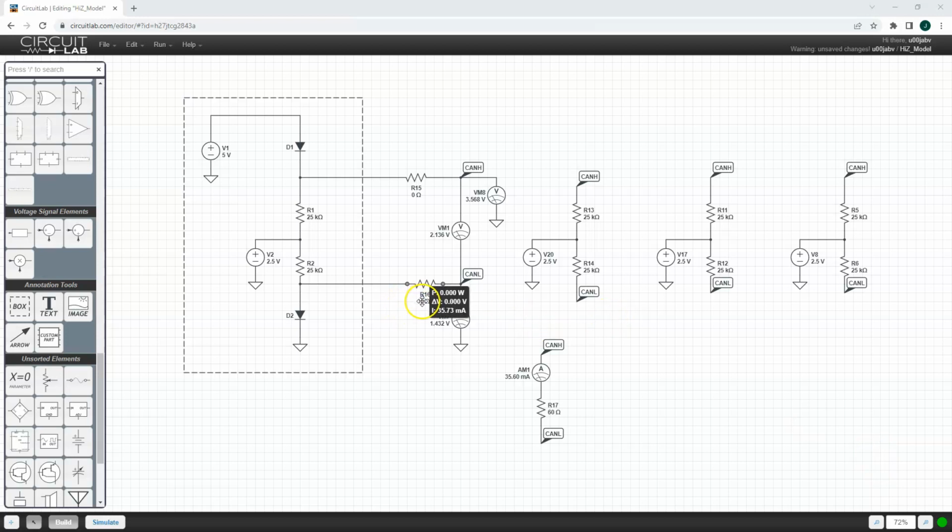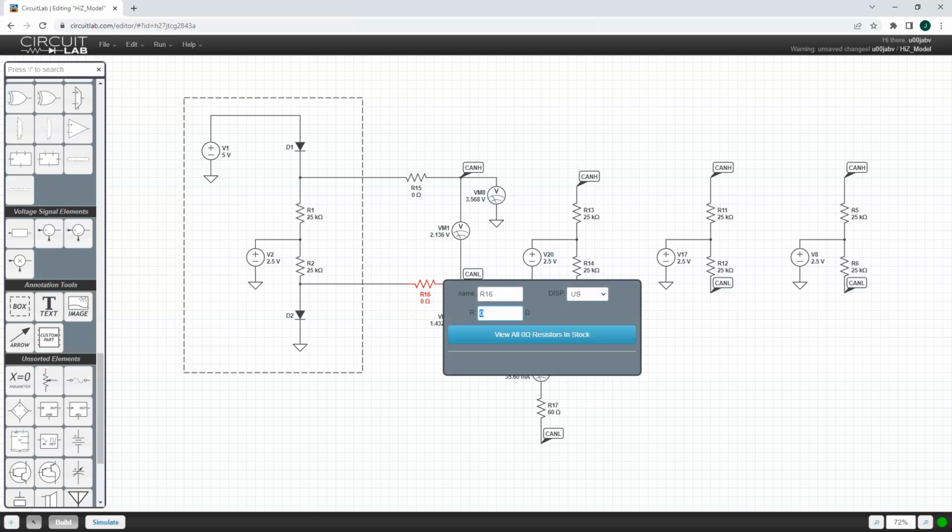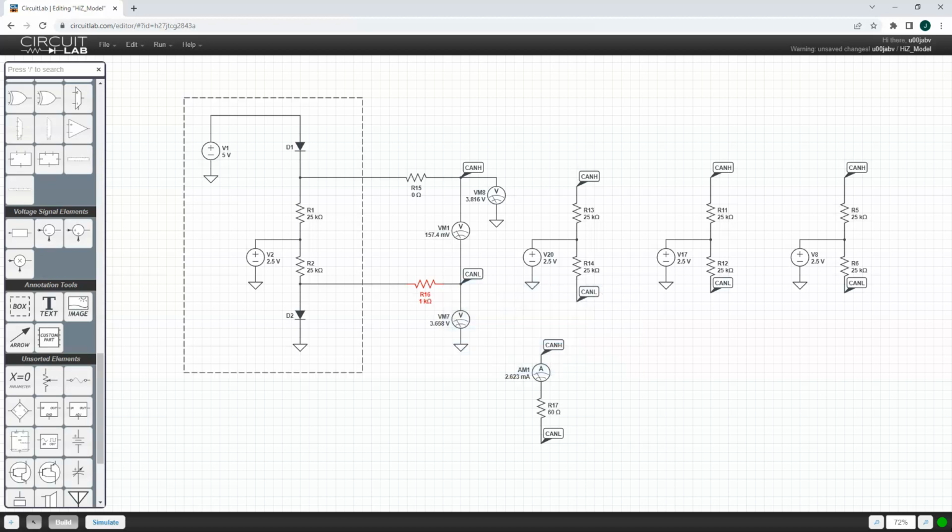And I told you what I did is on CAN low, I put a series resistance in place. So let's set this at something really high. So 1,000 ohms of series resistance. A couple of things happen when I do that. We can see that the difference in voltage is about 1.57.